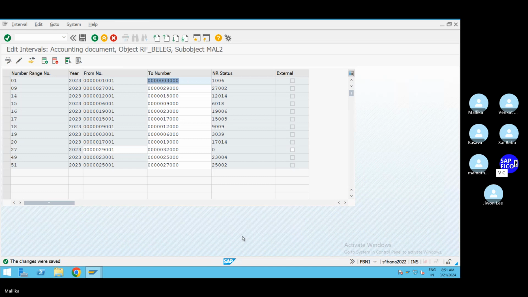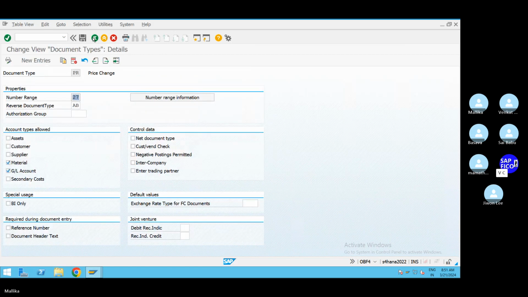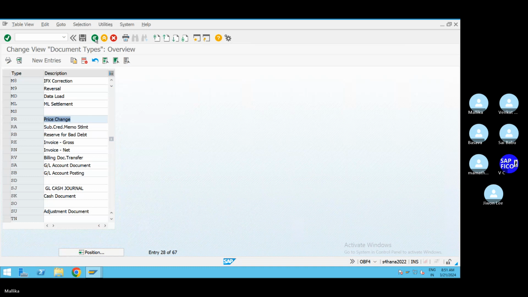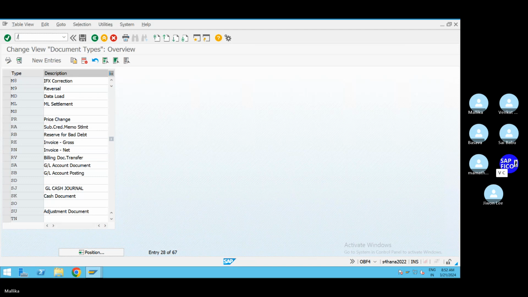Save the details. Come back. One step back. Under this account type allows, we need to activate material as well as the GL. Yeah, that's it. You got the same error, ma'am. Okay, now check with MIGO, ma'am. If it is not clear, plant parameters. Okay.